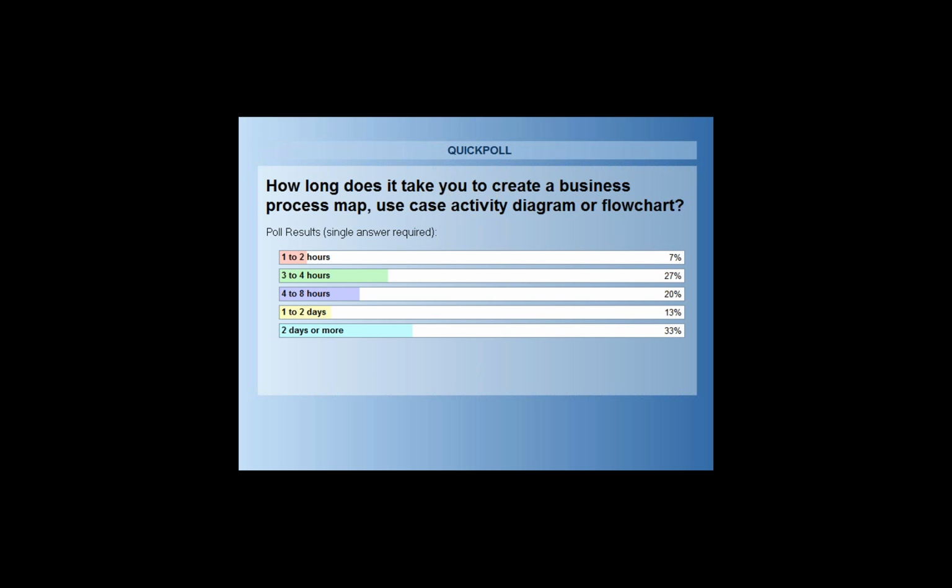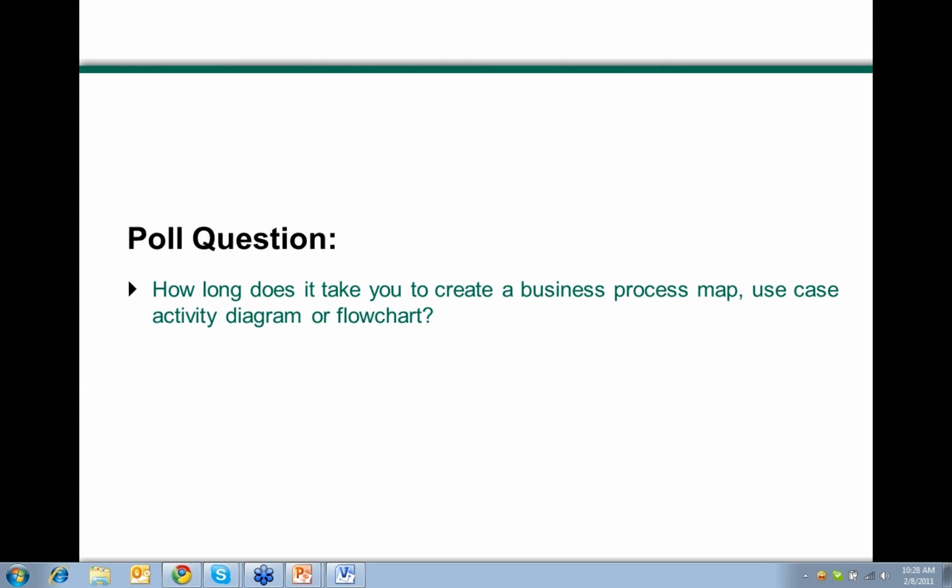There you go, right? So 7% of you are superstars, 1 to 2 hours max, and you can have a nice process model created. 27% in the 3 to 4 hour range, 20% 4 to 8, 13% 1 to 2, and 33% are 2 or more days. So this is not an insignificant commitment of time, energy, and resources in getting these things done. And the question is, how can we maximize the efficiency and effectiveness of getting process models created on behalf of the enterprise as a whole? So thanks for doing that. Let me hide those results and go on with the survey.